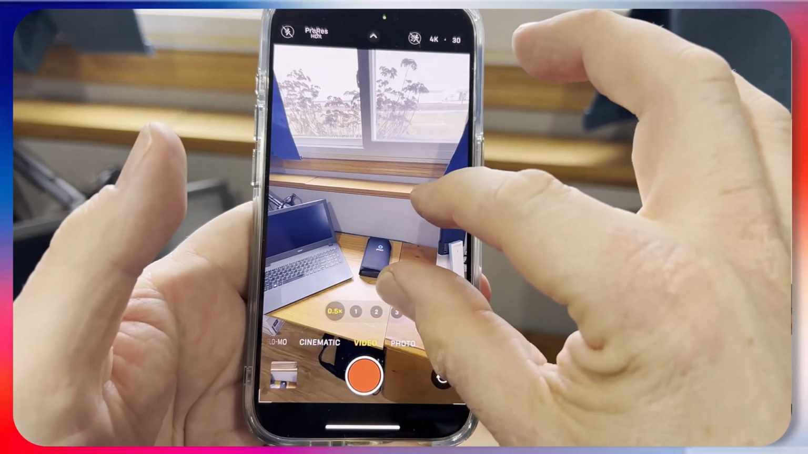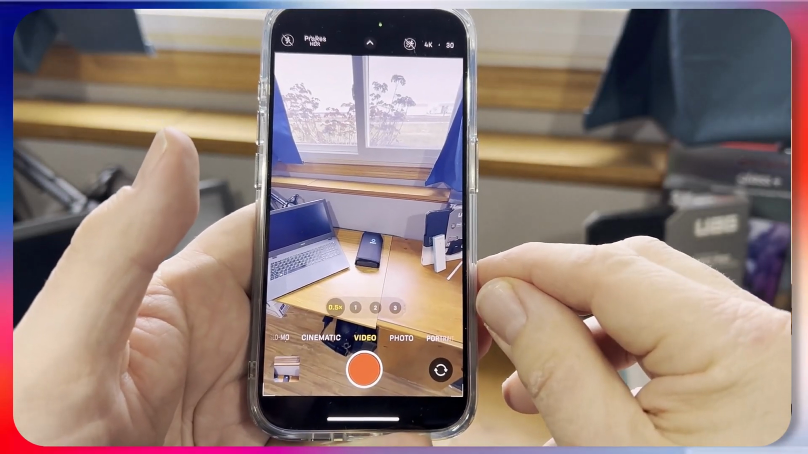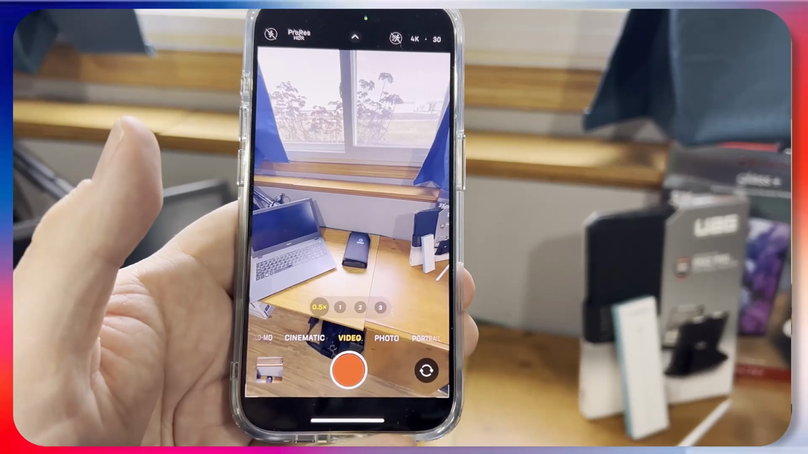This is a great feature because a lot of times I want to set up a shot, but I want to start it someplace first and then continue it at a different location.